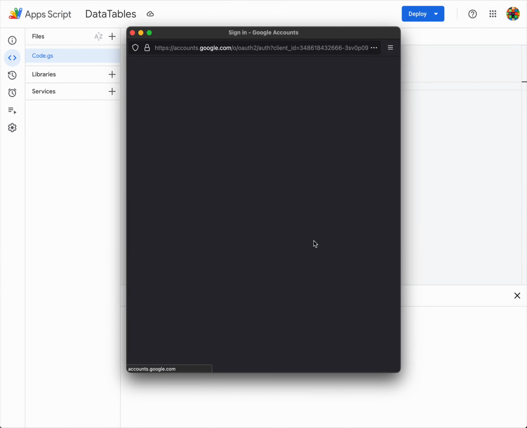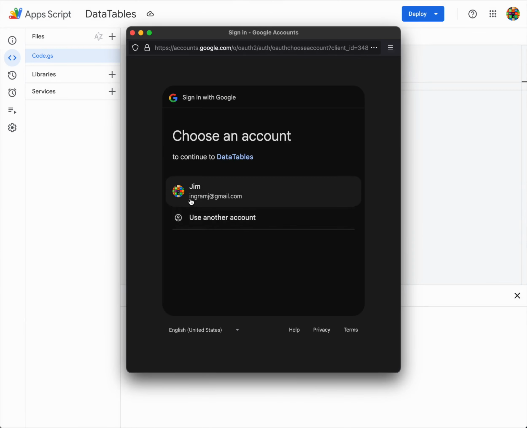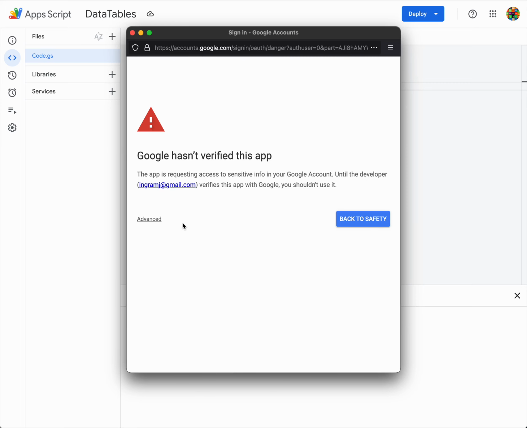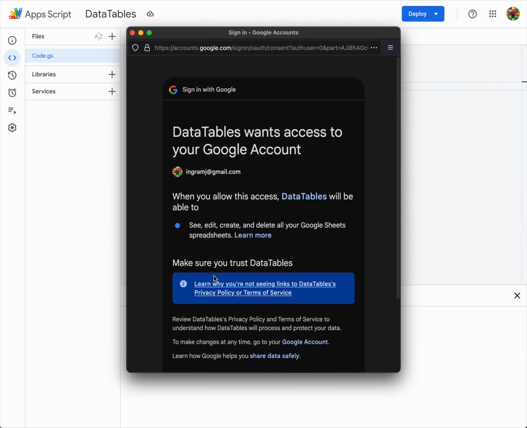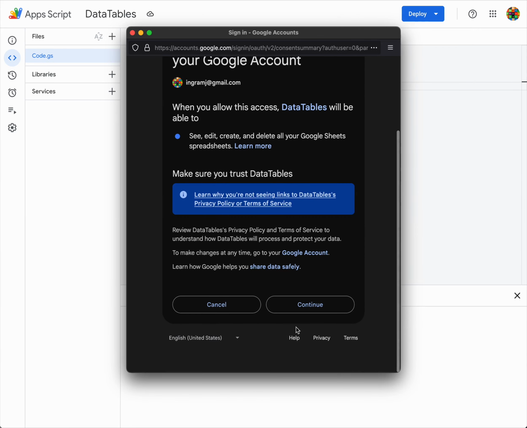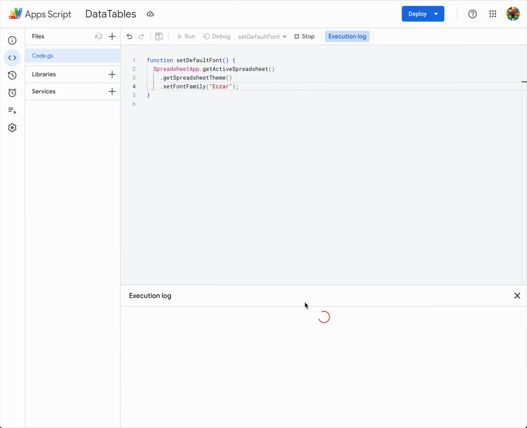Authorization required. There's this big scary choose an account thing. It shows you this warning saying it has access to sensitive information. I don't care. I just wrote this. It's not some hacker trying to steal my stuff. Sorry. The screen recording will show all the things I just did, but it won't show up here.